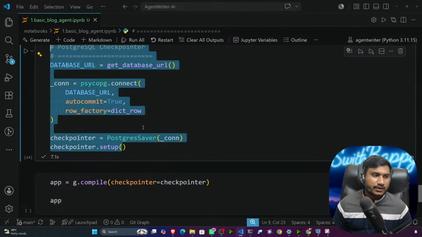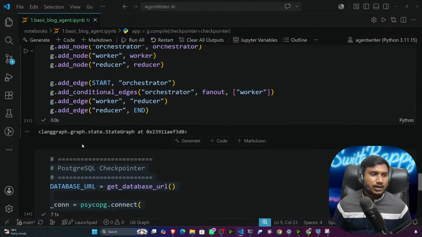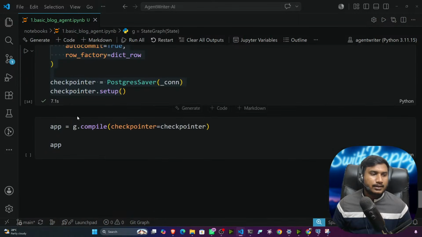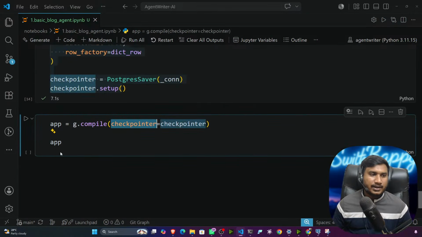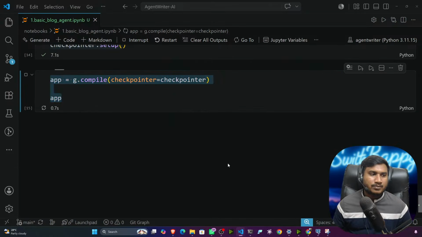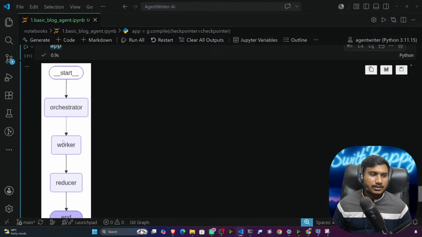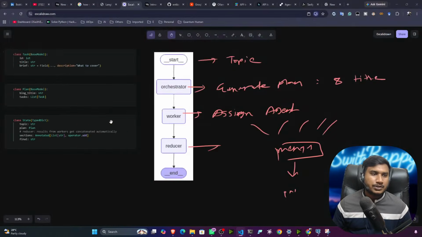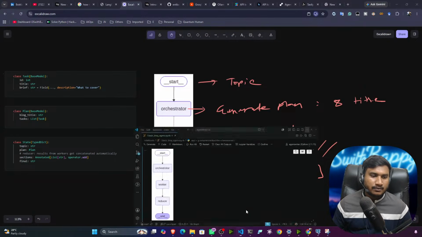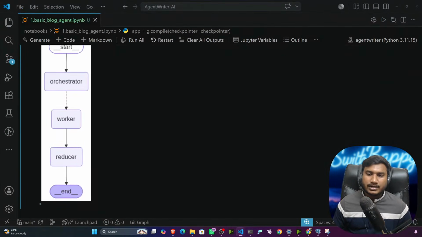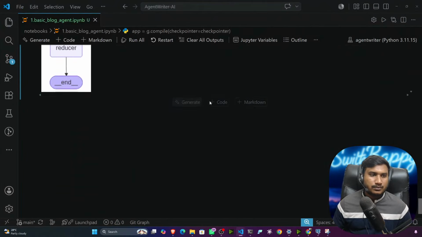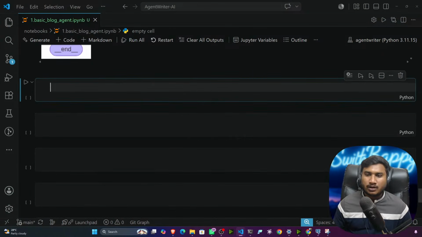Now see, it executed successfully. Whenever I compile my graph, I pass this checkpointer, and this will return the app object. That means the workflow. Now see, this is the workflow we have created, the same workflow I showed you right now. Now let's try to execute this workflow and see whether it is able to give me the blog or not.